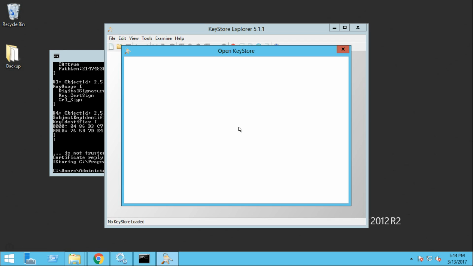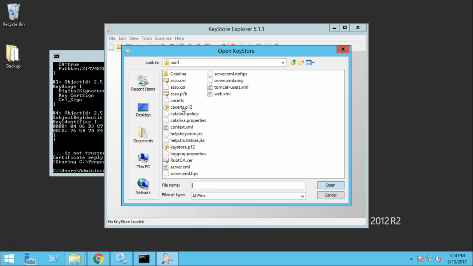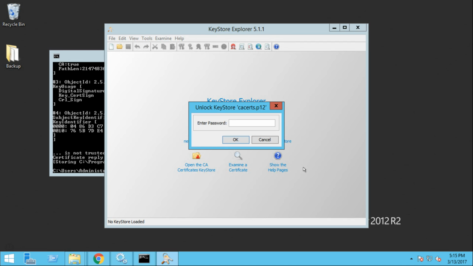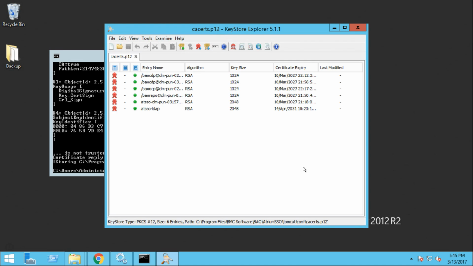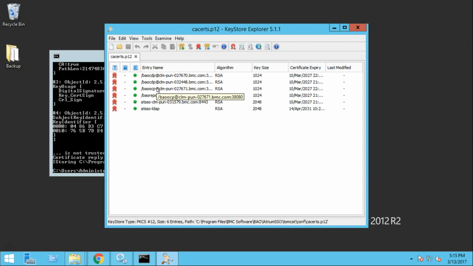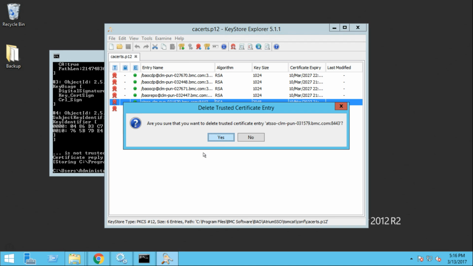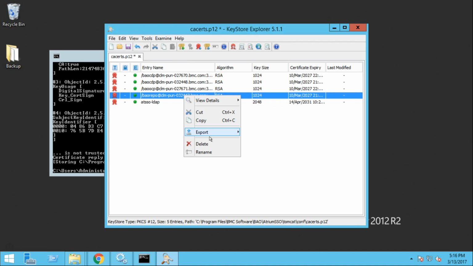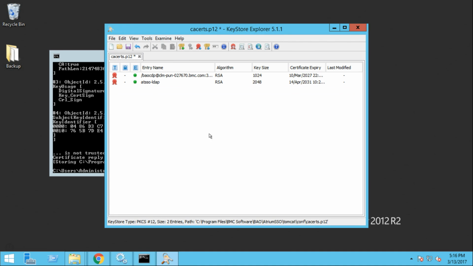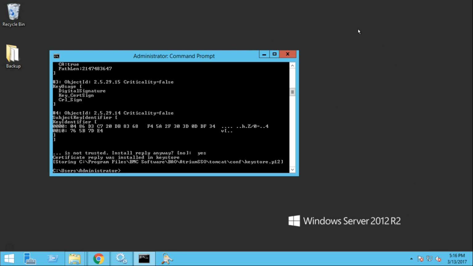Select Open an existing key store and navigate to the cacerts.p12 file. Provide the default password, that is changeit. And as you can see, these are the certificates which are stored in there. These are our BAO-specific self-signed certificates which are imported during agent registration. This is the SSO server certificate. We need to delete all these certificates except SSO LDAP. Just right click and select delete. And save the file. You can now close the Keystore Explorer.